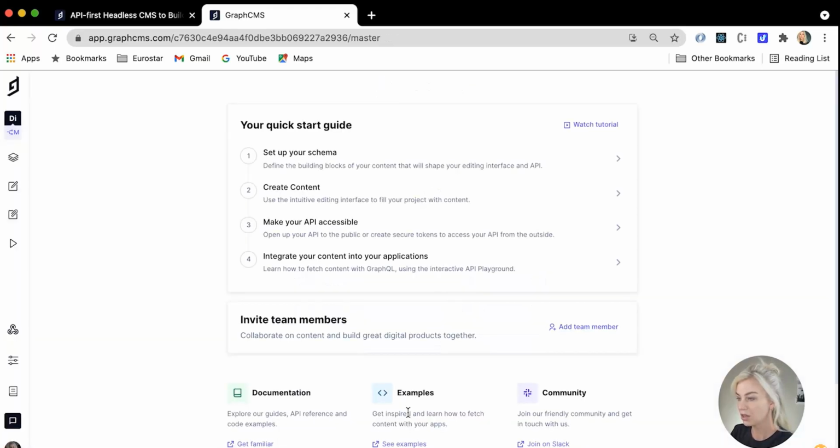Okay, great. So here we are on the dashboard. I mean, I know what to do. The first thing we're going to do is set up some schema. The next thing we're going to do is create some content. And then we're going to make our API accessible so that we can use it in our project. So let's go ahead and do that. We will be using the interactive playground as well. I'm going to show you how to do that. So we're going to cover all these 4 points essentially.